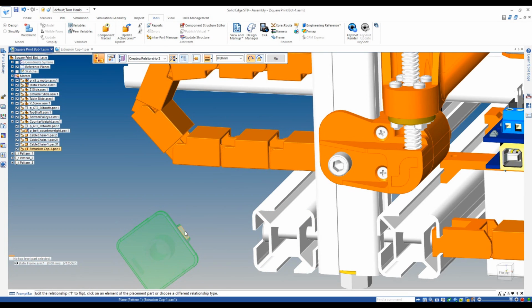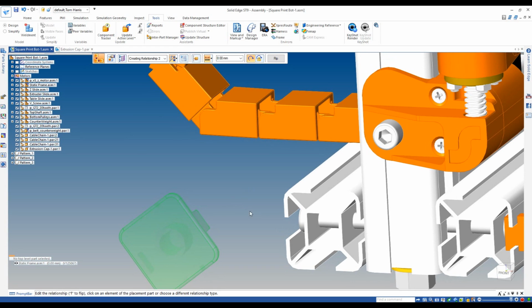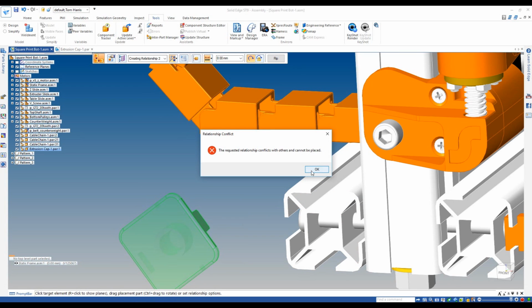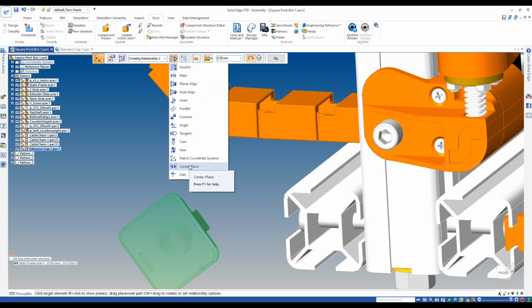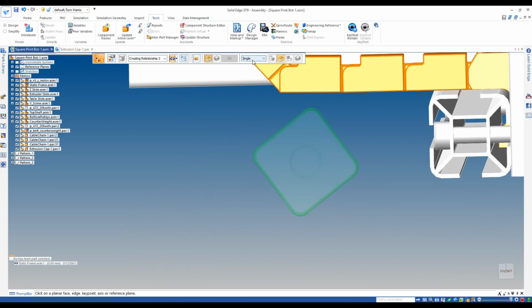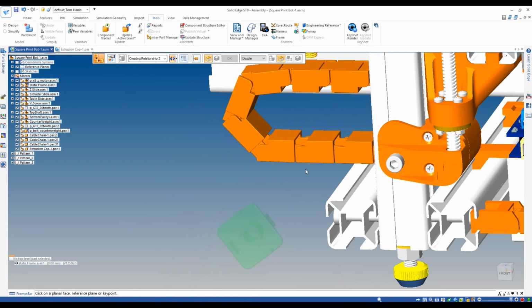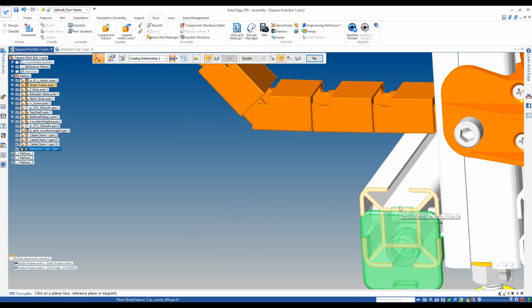Because of the draft on this, I'm not actually going to be able to mate the side faces with the side faces of my part. So it brings up an error and says, no, we can't do that. However, we have a number of tools, and the one I want to show you at the moment is a center plane relationship. Now, we can do either single or double center planes. In this case, I want a double center plane. Specify 2 faces that are either side of the center plane, and then I can simply select 2 other faces which define the second half of the center.